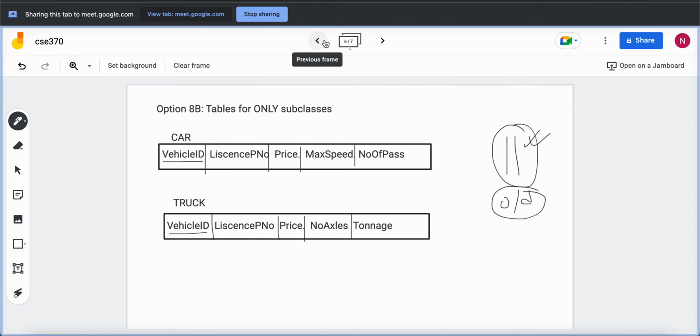So that's why the data will be lost. But if we have total participation, it means that every single vehicle belongs to at least one of the subclasses. So if it belongs to at least one of the subclasses, then I can store that data in the respective subclass. So every single vehicle's data will be stored. So that's why it has to be total participation. But whether it is overlapping or disjoint doesn't matter for 8B.